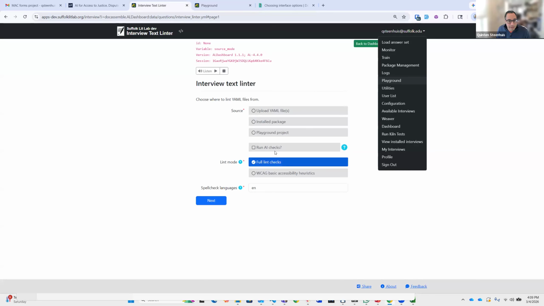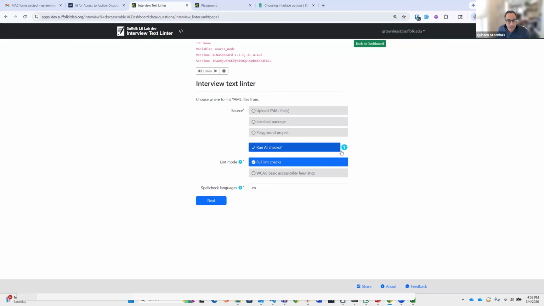If we run this, we can decide whether or not to run AI checks. That adds a couple of heuristics. It will read the text and it will be a little bit pickier. It's like, hey, this isn't clear. This is confusing. It'll tell you that for each block of text.